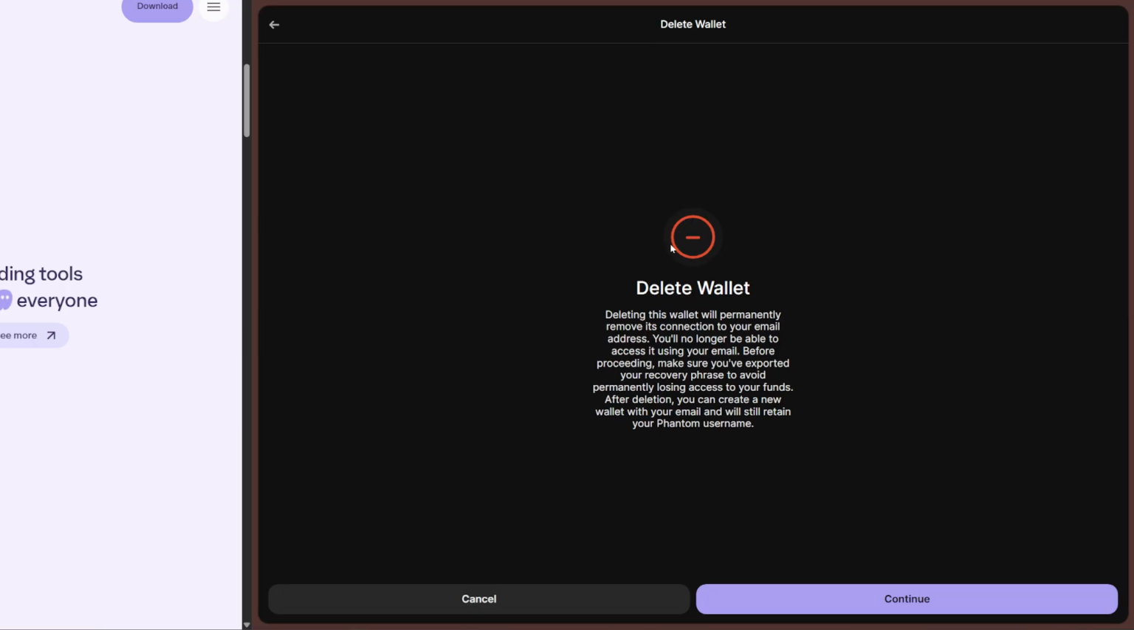This action will prompt a confirmation dialog to appear, asking you to confirm your decision to delete the wallet. At this point, carefully read the information provided in the confirmation dialog. Deleting your wallet is irreversible and all associated data will be permanently lost. If you are sure you want to proceed, confirm the deletion.